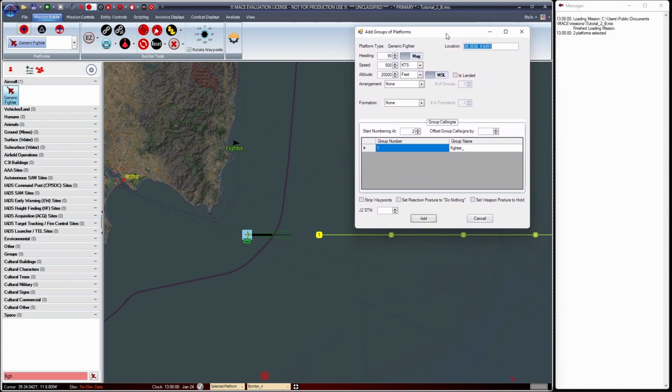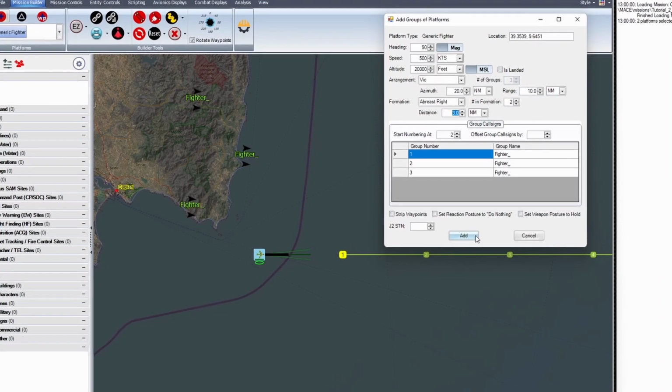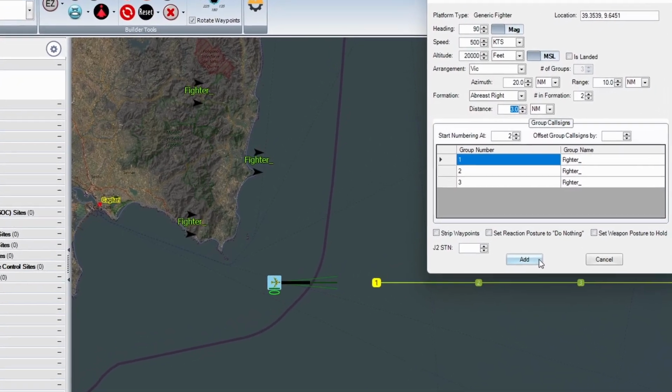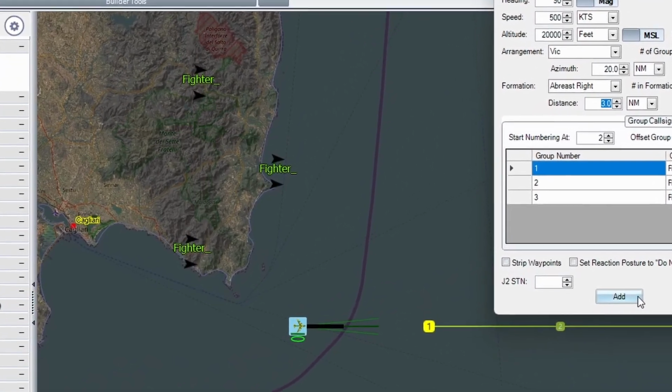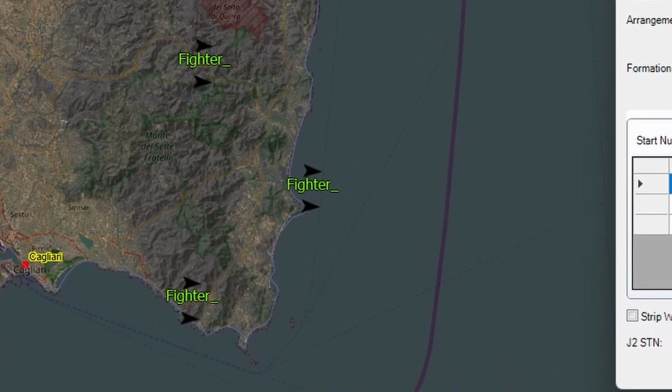These arrangements include many standard force disposition arrangements. We can add a group of generic fighters. The arrangement of the groups will be VIC, 20 nautical miles wide and 10 nautical miles deep. Each group is of strength 2 and in a formation of line abreast to the right. The arrangement and depiction of the platforms is shown on the map with black arrow placeholders so that you can quality assure their placement before adding.